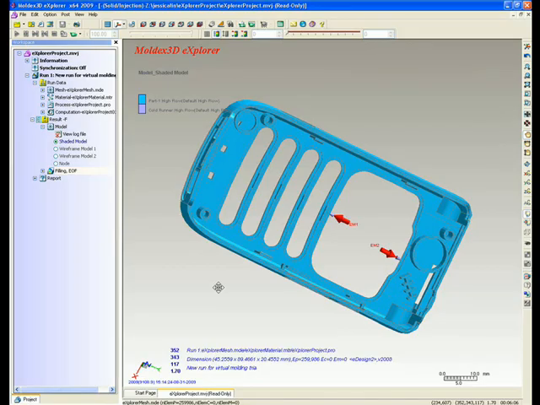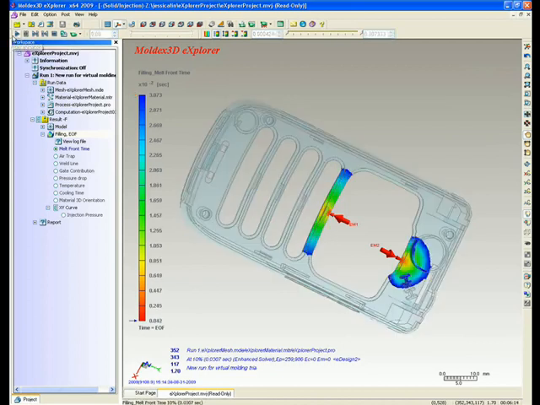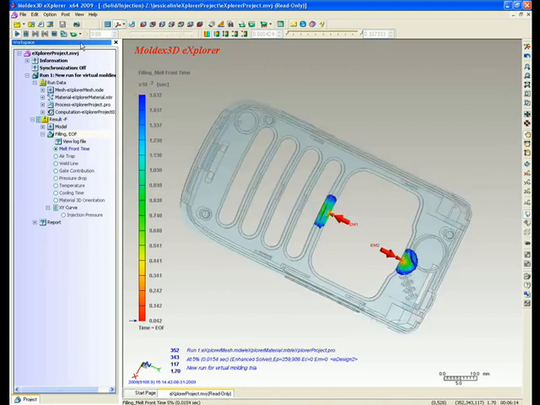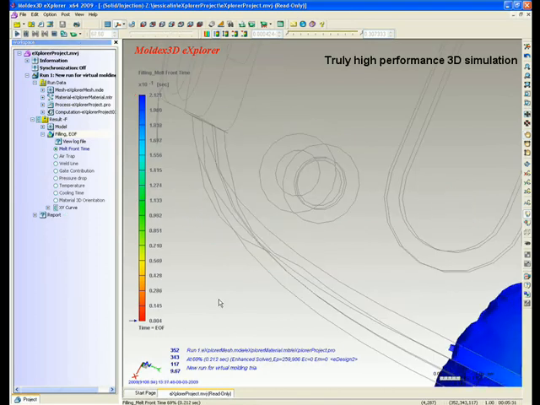Result display. After running the analysis with parallel computing, analysis results can be displayed as colorful images and dynamic animations. Flow analysis results. First, please click the flow result button to load the flow analysis results. Then we will further illustrate what these results are. Melt front time. Users can observe how truly the melt is filled into cavities and how the melt flows on the inside of the cavities.